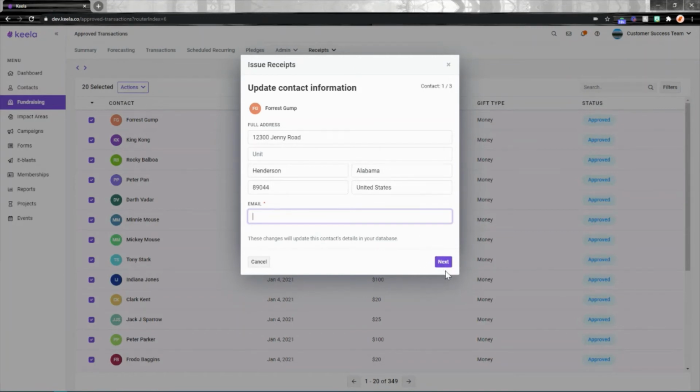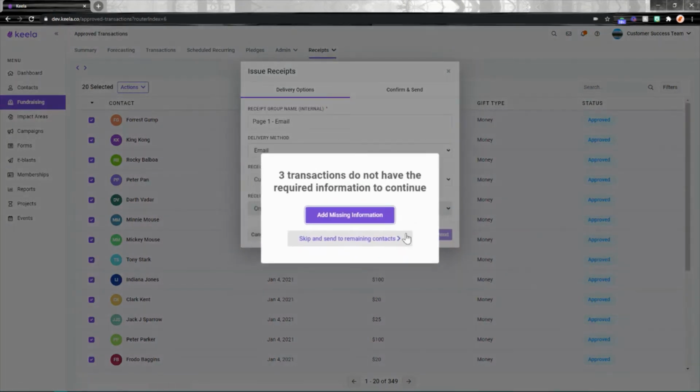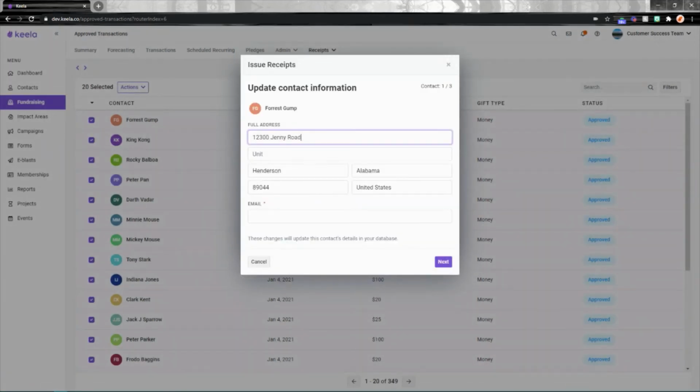So if you want, you can just go back. If there's 100 contacts and you don't want to go through each one, or you're not sure what Forrest Gump's email address is, you can always cancel and go back and then decide to skip these contacts. We'll send out the receipts for all of the other donors, and these will just stay in your list so you can come back to them later as well. It's up to you.